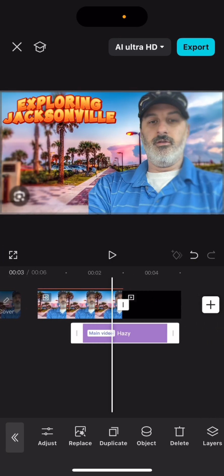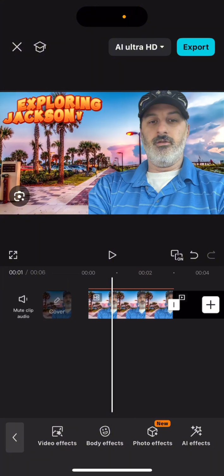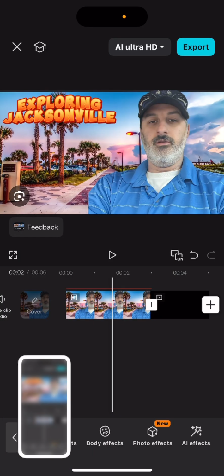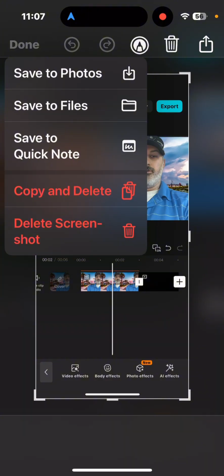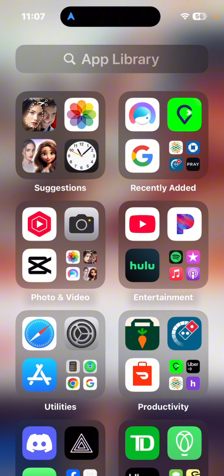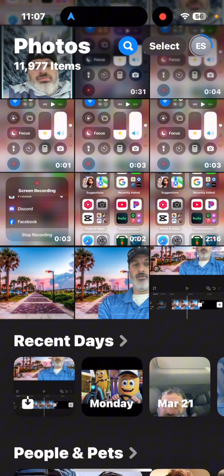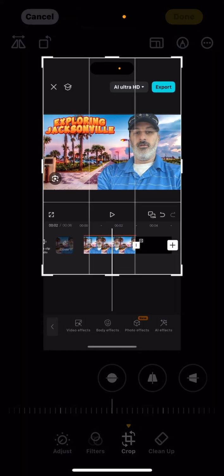And then you got to get rid of this, so get out of that. And then once you're done with this, you're going to make a screenshot. Take a screenshot of it. This is what I do to create my thumbnails. And then you're going to save the photos. And then once you go to save the photos, you're going to go back to your gallery. You're going to look for the photo. It's right here. You're going to crop it.